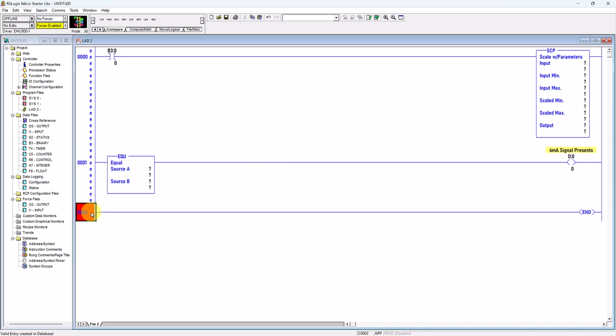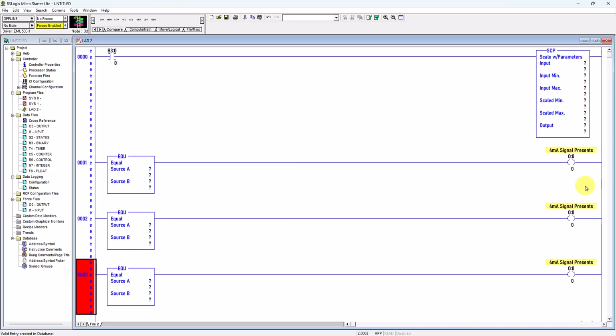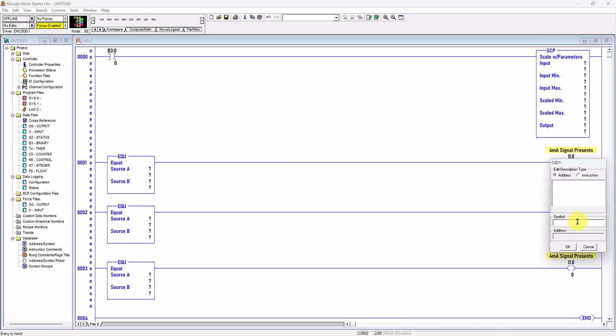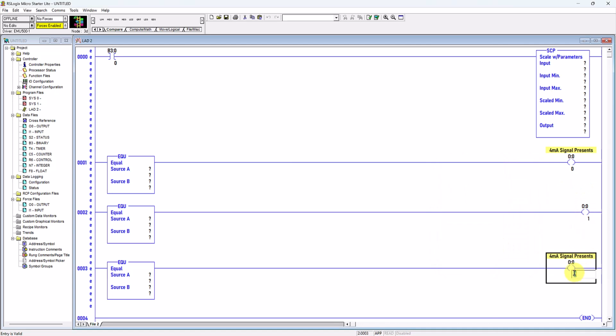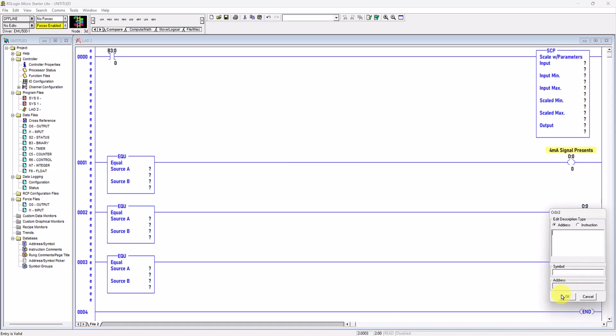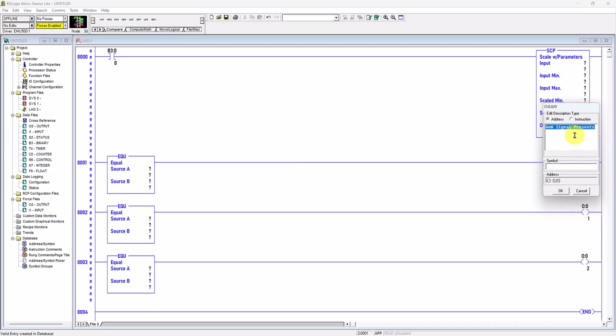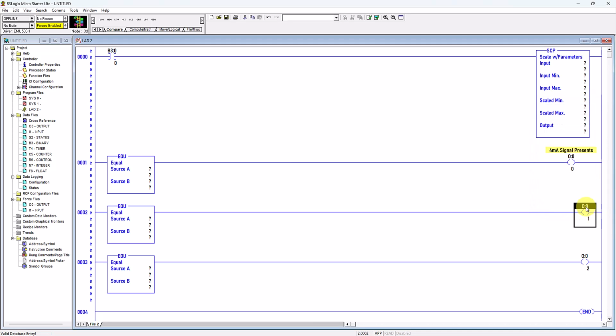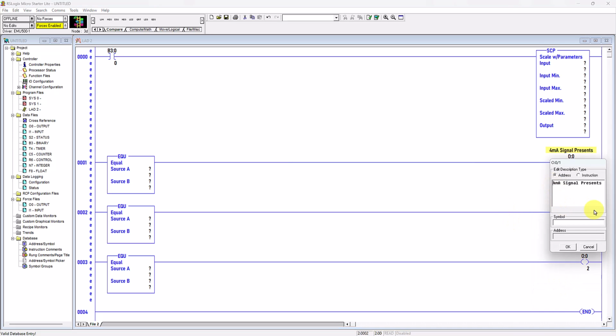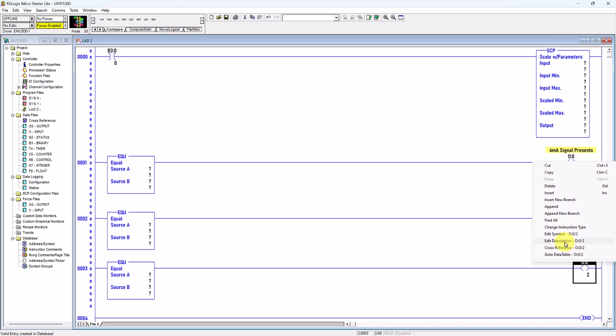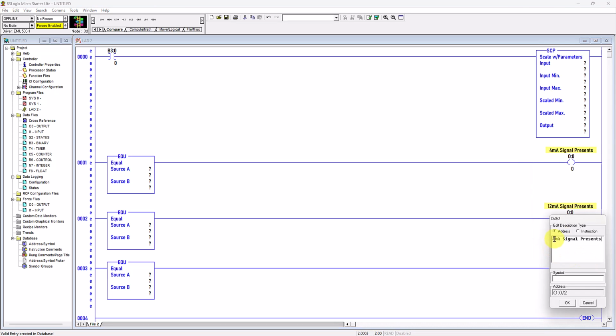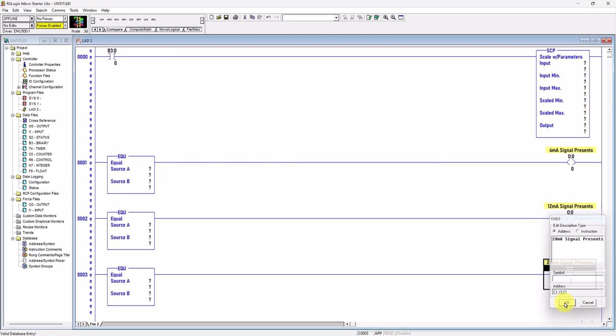then I will copy and then I will paste here. Okay, this one I will change to bit 1, then this one I will change to bit 2. Okay, this I will copy the description. So click here, right click, I will edit the description, and maybe I will say 12 milliampere signal present, and then this right click, edit description, and then I will change this description to 20 milliamp. Click OK.